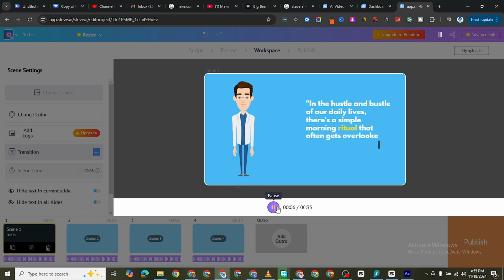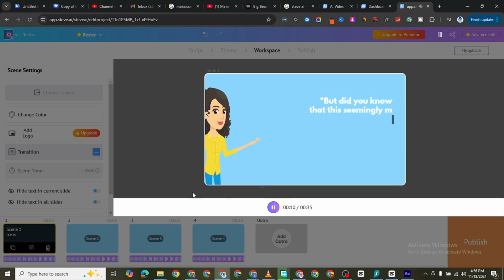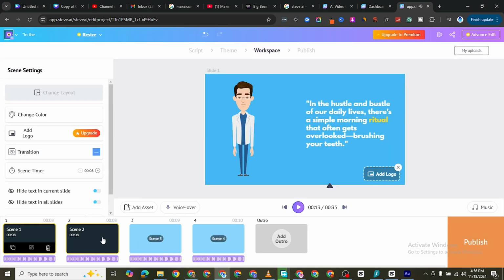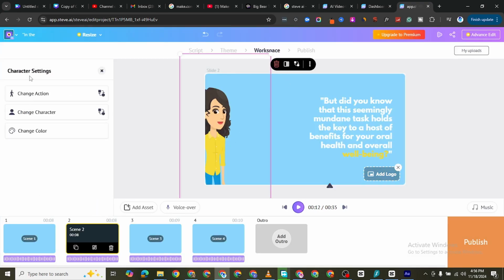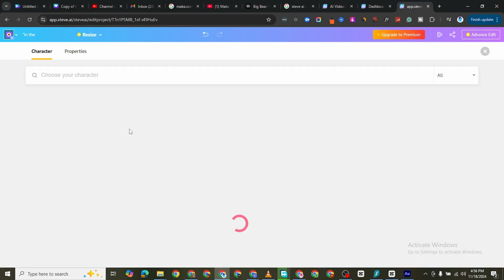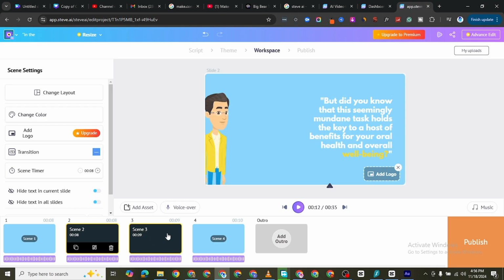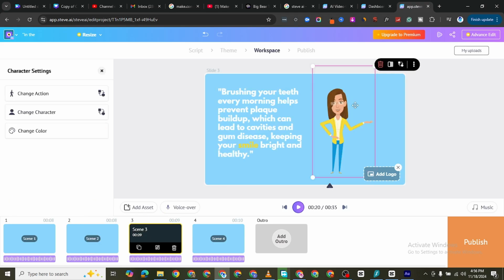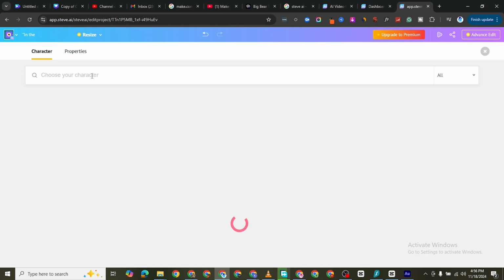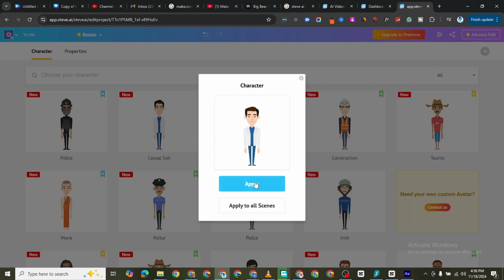Now let's play that. It doesn't appear to work very well, so I'm just going to change them manually. I'm going to change these characters manually. I'll choose apply. I'll choose here and still change the character. Apply.